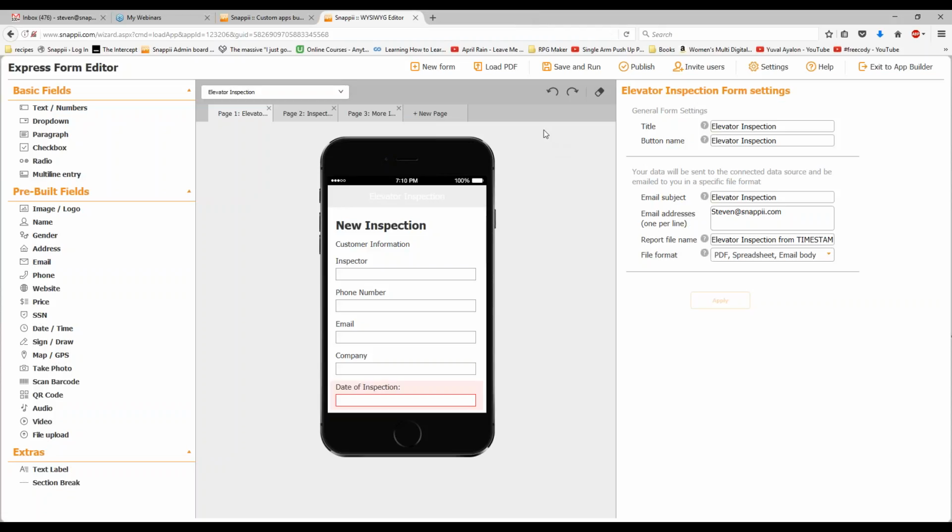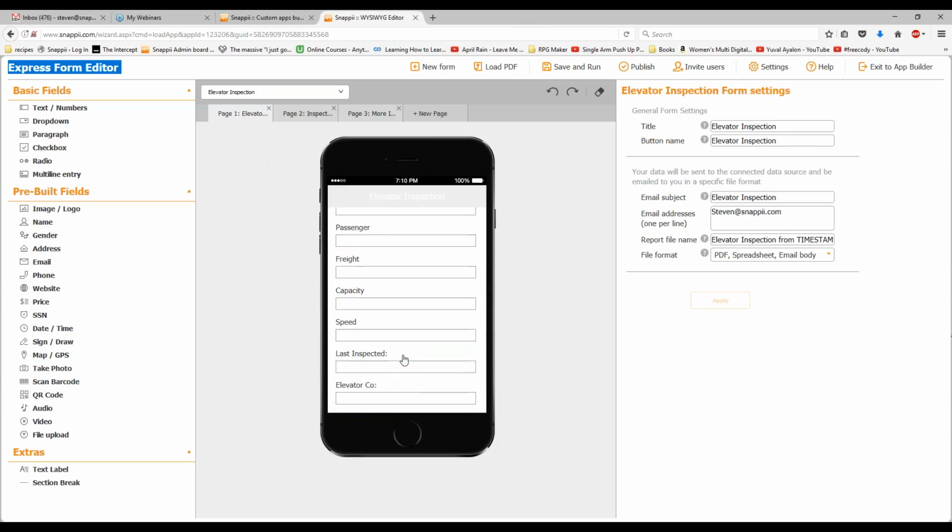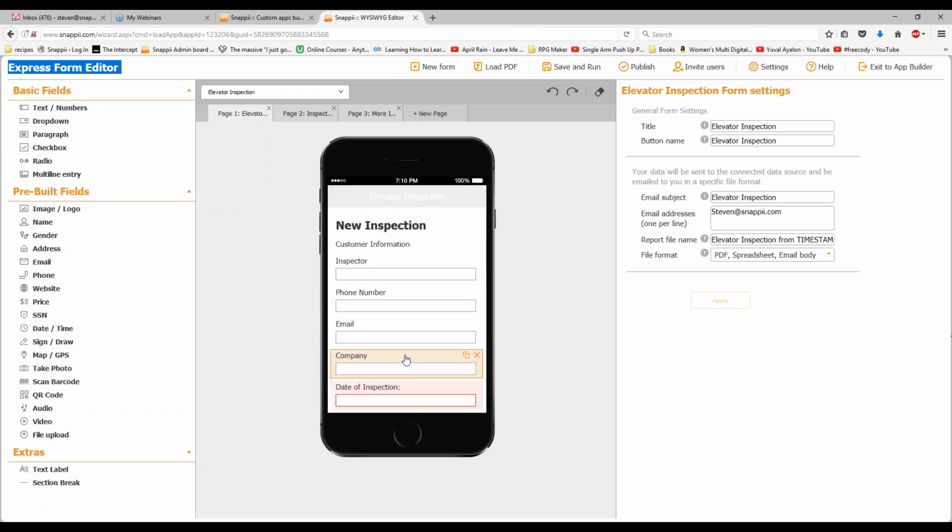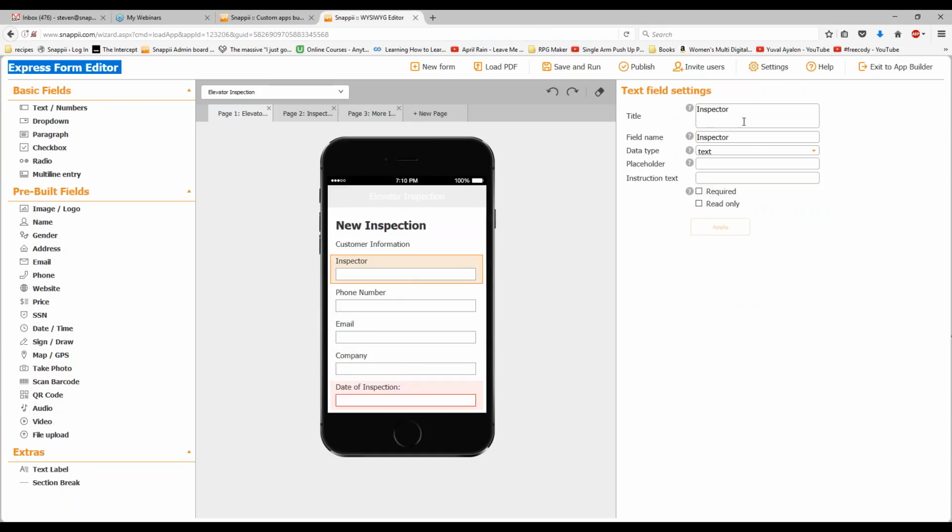What it's going to do, it's going to pull it up on the Express Form Editor. And what this is, basically it allows you to change whatever field you want. And you can get really specific with it. Say you wanted to change inspector to, I don't know, banana. Oops, wrong one. It's title. Right? So it's really easy to change what the field does.